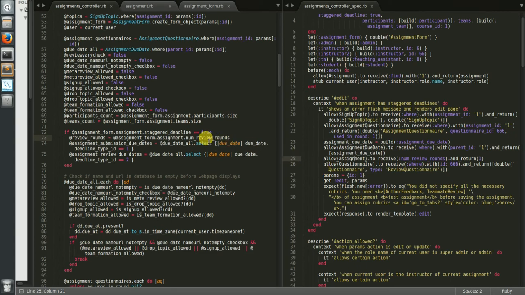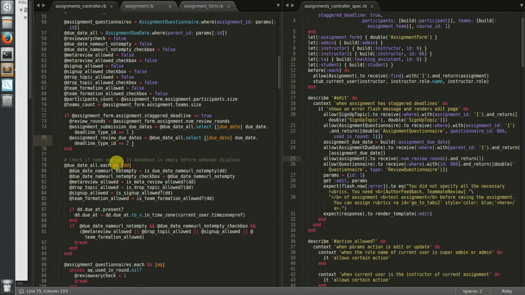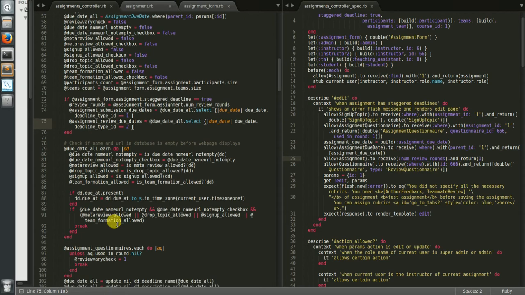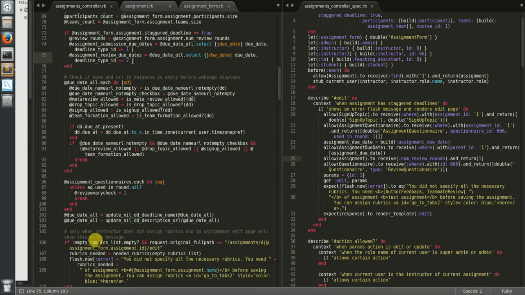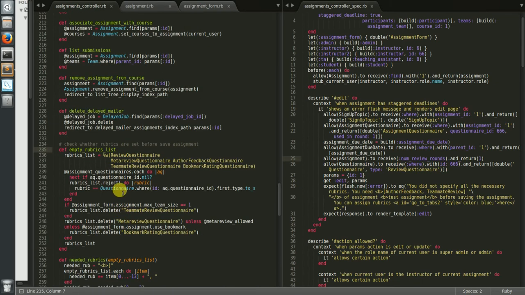These things you do not need to mock, and keep going on, and then you will find this empty rubric list. You'll find it here, and you will find this questionnaire also needs to be mocked. So I stub this questionnaire here. You may notice I also use double with attributes. And this is a key point here.